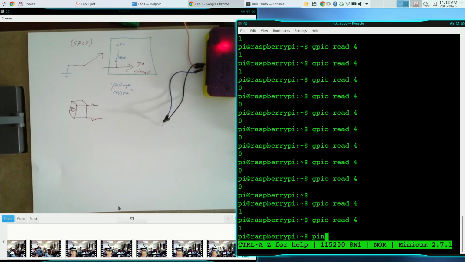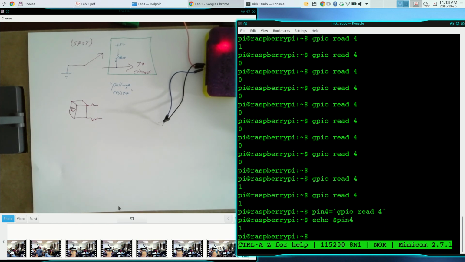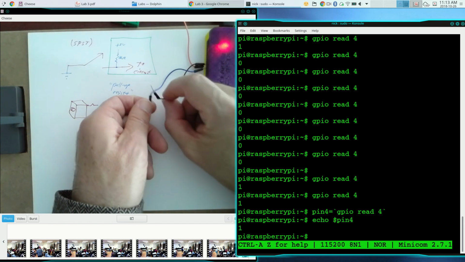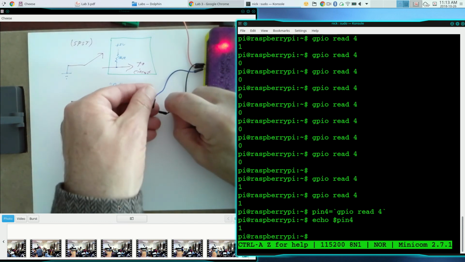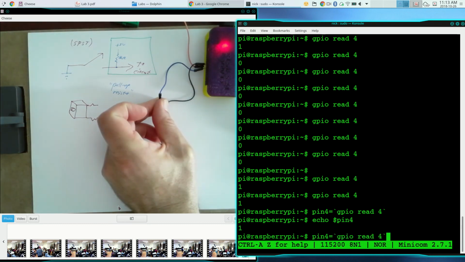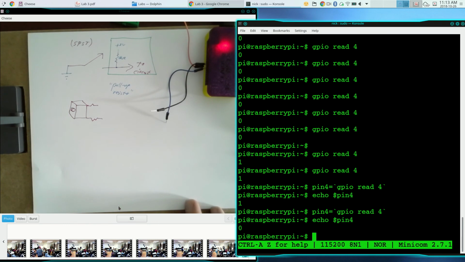So I can say pin 4 equals back quote GPIO read 4 end back quote. And now if I echo pin 4, it's equal to a 1. If I short my input to ground and I run that same statement, and now I look at pin 4, it's a 0.